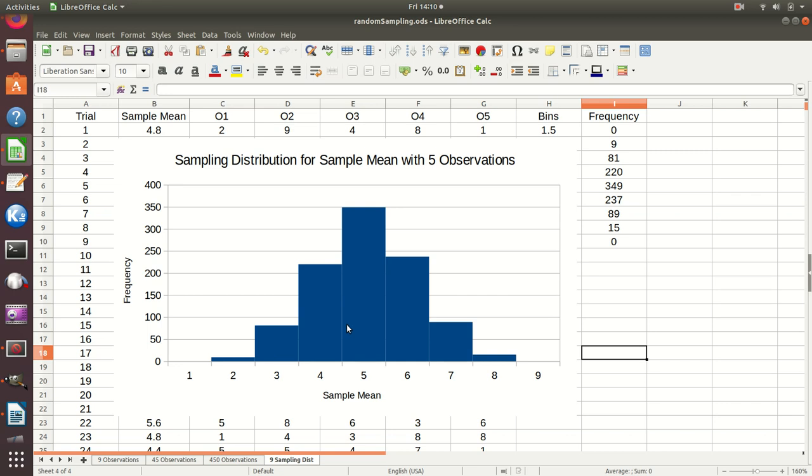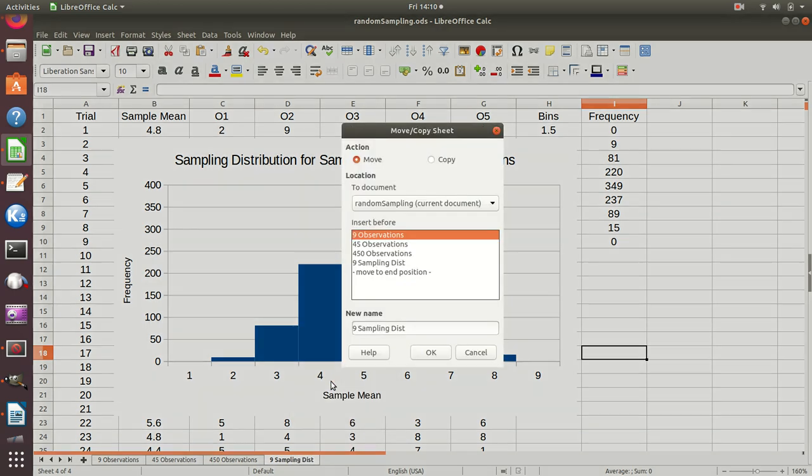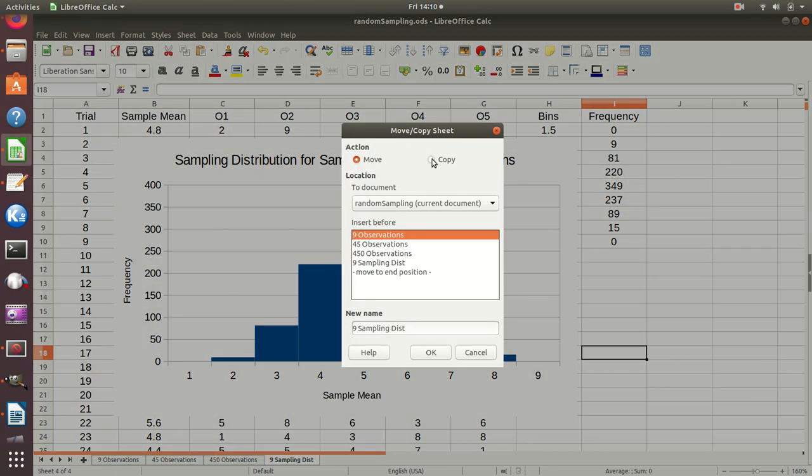Okay, and what I'd like to do is something similar to what I did with part 1, and increase the number of observations with as little work as possible. So I'm going to start by going down here and copying the sheet. So move or copy sheet. I want to copy it, and I need to come up with a name.